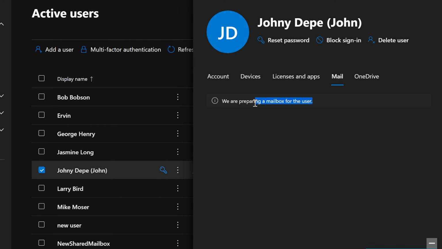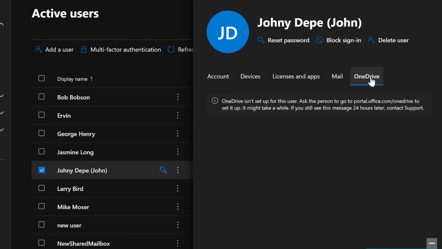And if we select email, it's going to say we're preparing a mailbox for the user. Why? Because Johnny hasn't logged in yet, and we saw this in the previous video. If we check OneDrive, he hasn't logged into OneDrive, and it's going to be similar to this. Ask the person to go to the OneDrive portal to log in, and it may take 24 hours before we can go in and see his OneDrive information. What is this used for? If Johnny accidentally deletes something, we can possibly recover it.